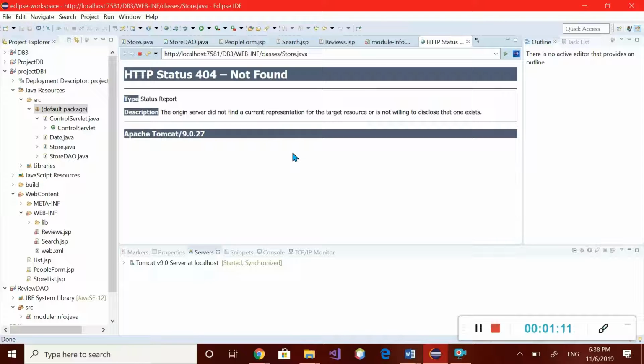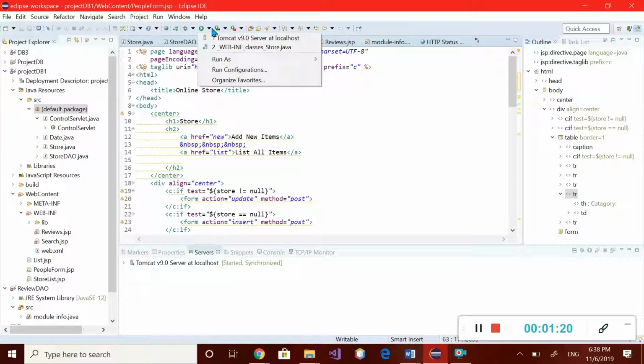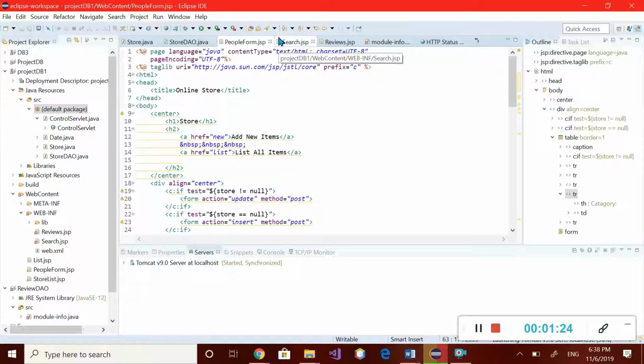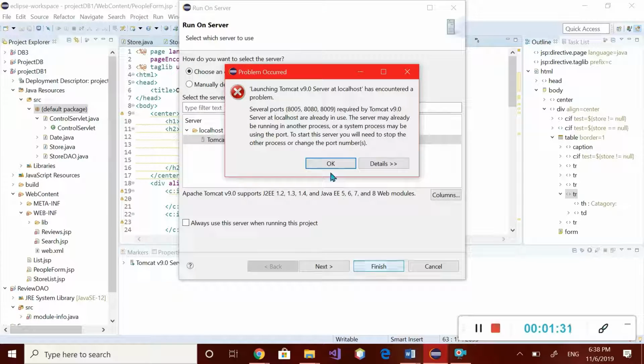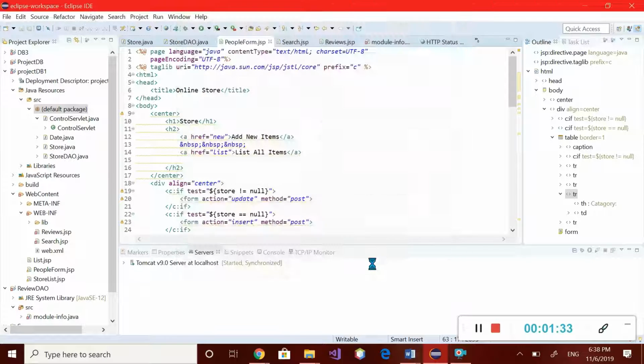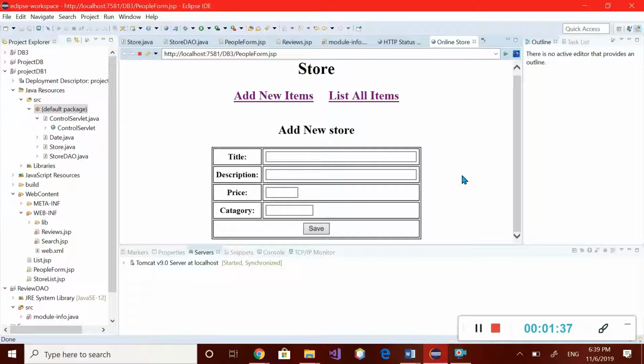So we have obviously an error here. So what I'm gonna do is I'm going to run into this specifically, and let's do that. We're gonna run into people server. Finish. Okay, there we go. So I was able to at least get it to display.